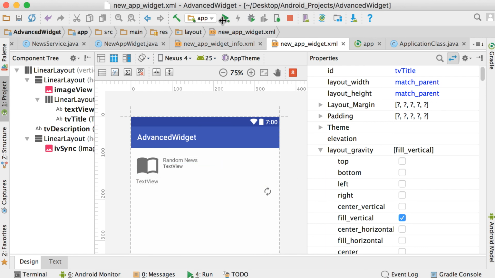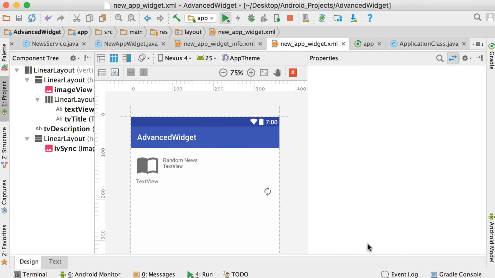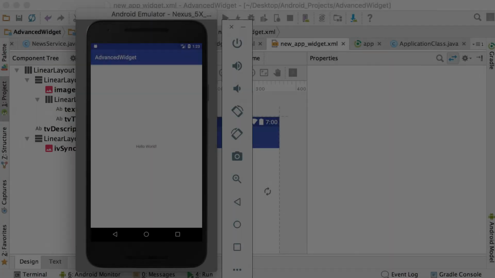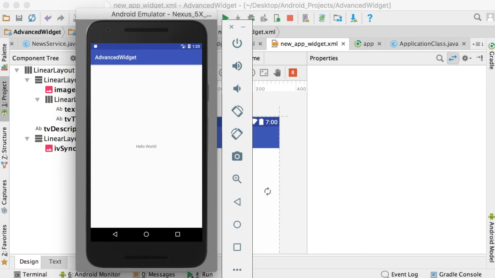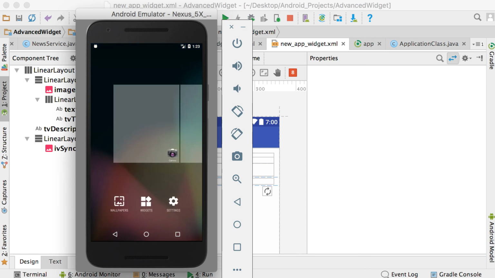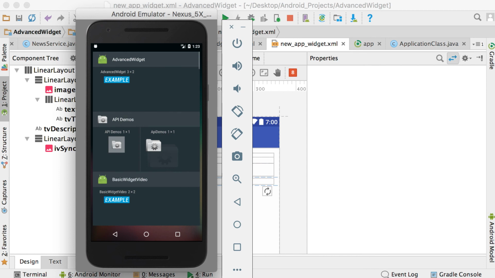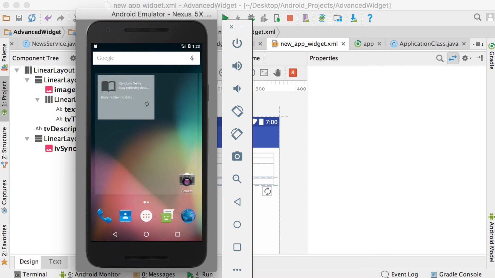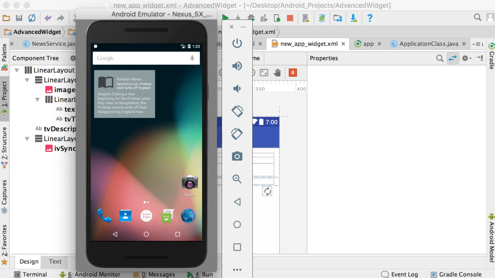So if we run this application now, I'm going to quickly run it and then come back and show you how it runs. Okay, so the application is actually running, but we haven't done anything in the main activity, obviously. So I'm going to hold down and get to the widgets quickly. You'll see my advanced widget is right at the top. I'm going to drag in that widget, and if I leave the widget, you can see there's the widget.